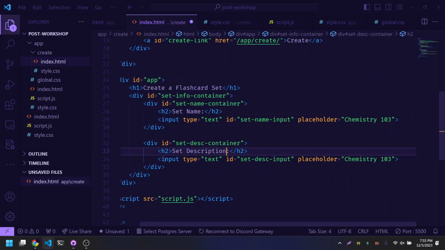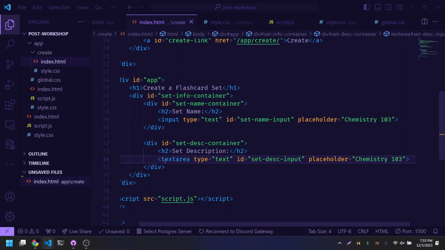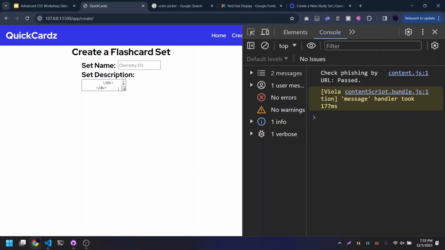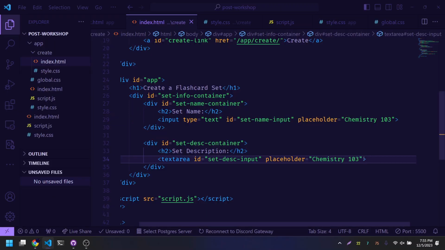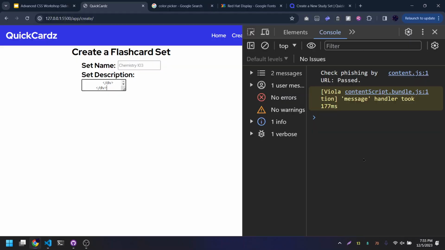And this is a new element, so I'm going to say textarea. This one is interesting. You don't need to do type equals text. So textarea, I gotta end it. This one has a closing tag, unlike input.